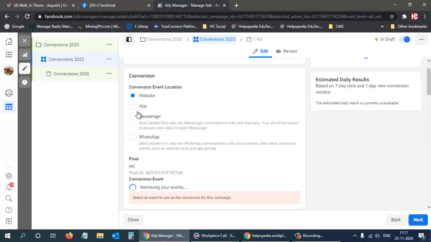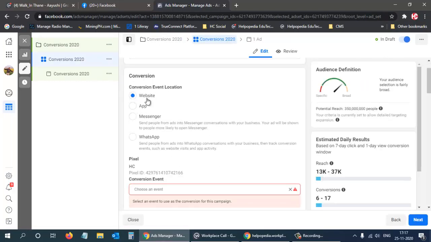And then over here, where do we want conversion, whether we want conversion on our website, app, Messenger or WhatsApp. So we can convert anywhere. If we want, we can put it on the website, we can put it on WhatsApp also, where people can directly contact us. Nowadays WhatsApp is a better option. But if we want people to purchase something, then we need to provide them the website URL. So we can put the website URL.